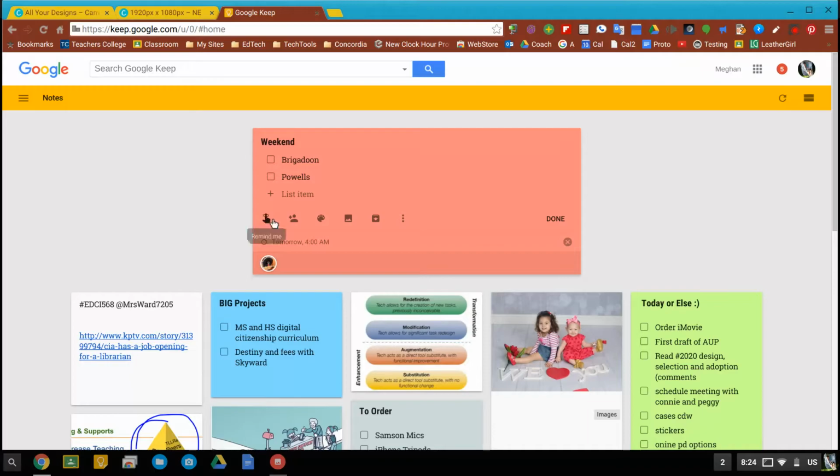So there's reminders, adding people, we change the color. If you wanted to add a picture, you could. When you're all done, you can archive it. And under more, you can also add labels. I don't do that very often, but you can add labels, and we'll look at that in a moment. Or if I want to take the checkboxes away, or if I want this to turn into a list in Google Docs, I could do that as well.